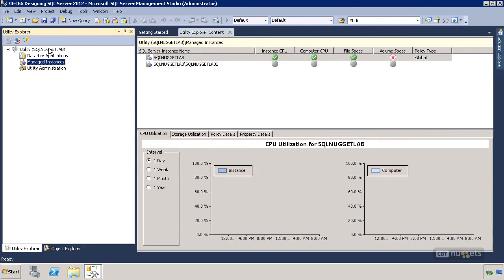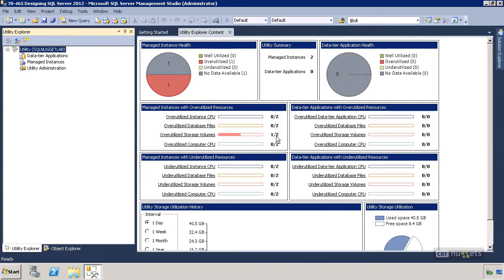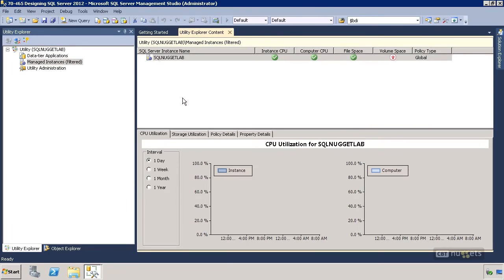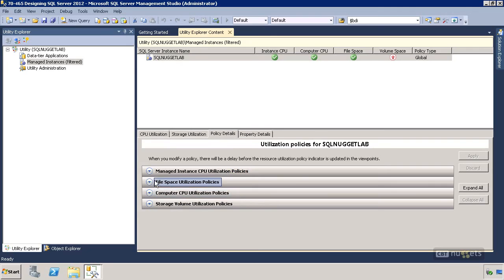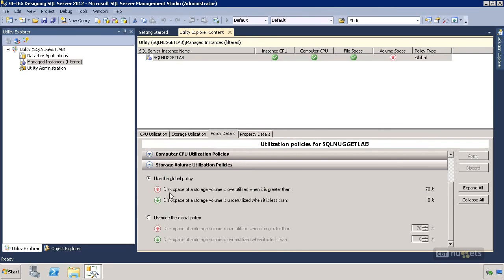And now if you want to get back to the dashboard, just click on the utility control point, and this will give us a nice overview of all of our instances within this utility control point. And you can see we actually have a problem here. We have an overutilized storage volume, and that's because if we were to click on this, it'll filter out our managed instance to that instance. Our volume space here on SQL Nugget Lab is running a little low. We're almost out of disk space, so that's why we get that visual notification based on the policy for storage utilization, which I believe is 70%. Yeah, we're more than 70% full, so that's why we're getting the red arrow there.